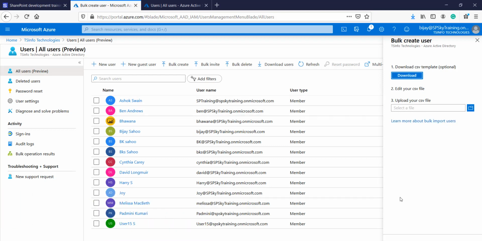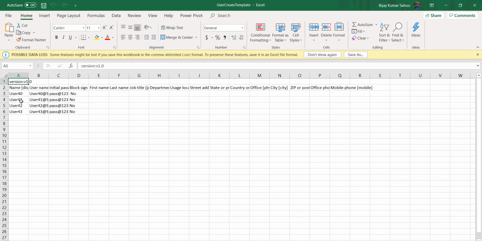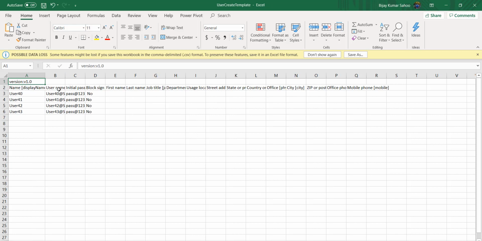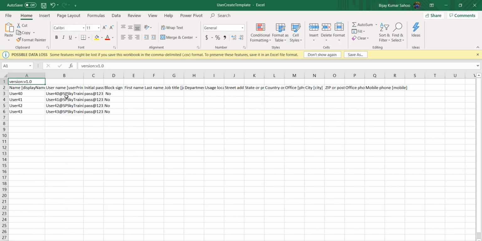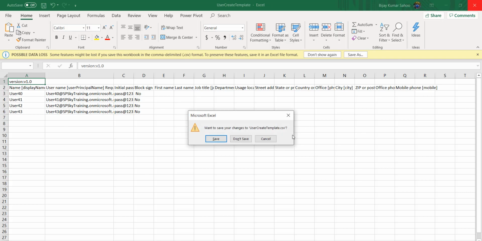I have a sample file which contains some users, this user create template. I will just open it. You can see there are various columns available: name, display name, then the username, which is your email address, and then your initial password, meaning what will be the password for the users. Block sign in, then first name, last name. All these options you can fill, or just the mandatory fields, and then you can upload it. So this is the template where I have added the users.